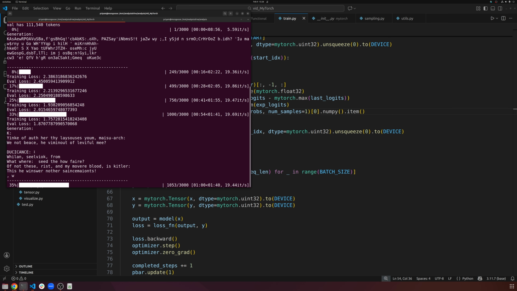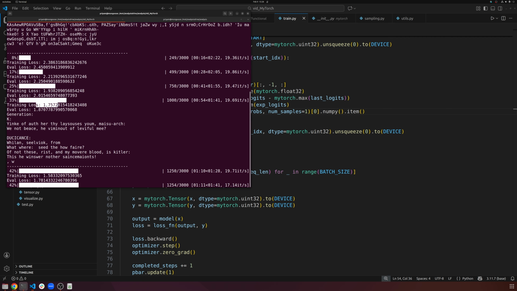We can start to see that the text is starting to look a little bit more like text, right? Starting to look a little bit more like words. But we can see the loss is 2.3, 2.2, 1.93, 1.75. So the loss is decreasing, 1.5. We can see it's also starting to overfit. Obviously, we can see there's a little bit of a divergence here. We'll let it keep going here.